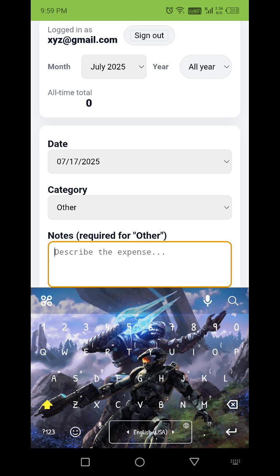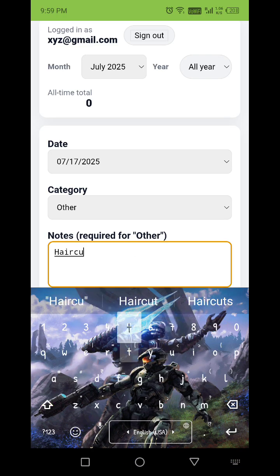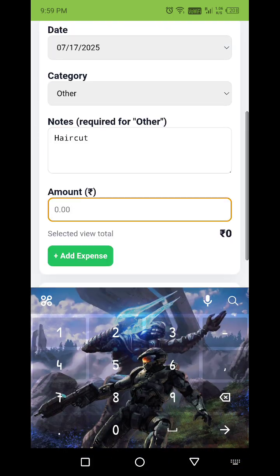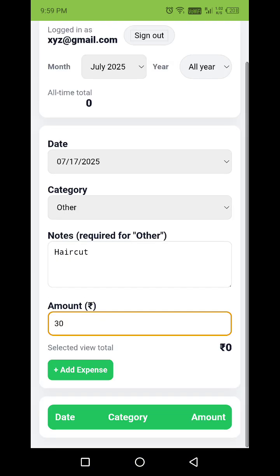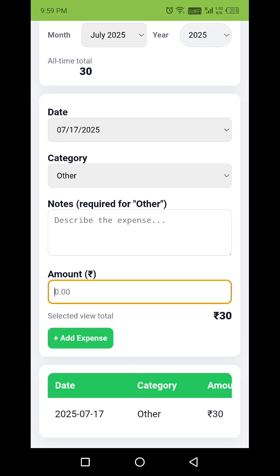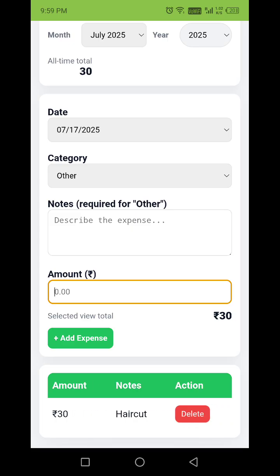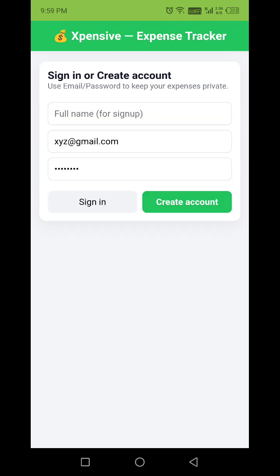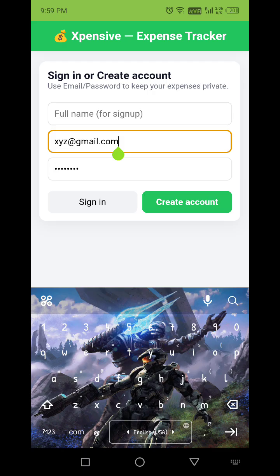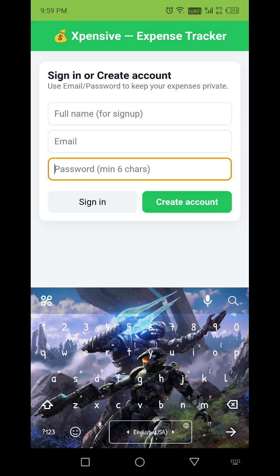You can add your expenses there, like a haircut, I will say, and I will add the amount, suppose 30 rupees, and I will click on the add expense button, and as you can see, the expense is shown here. And I can simply log out of here. I can simply log into my original account, which I won't be doing because I put a password in there that I use frequently. So I won't be logging back into that account, but I can show you by creating another account.